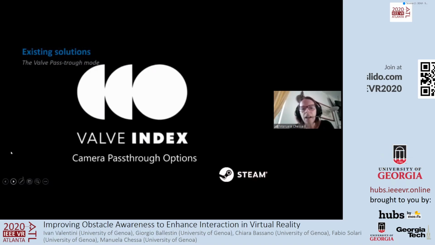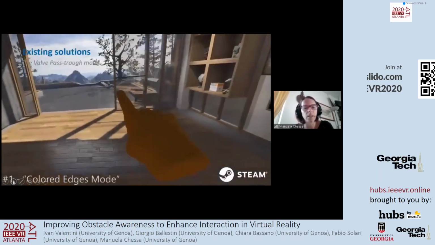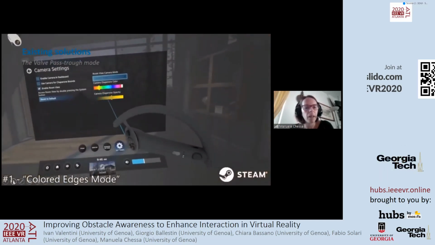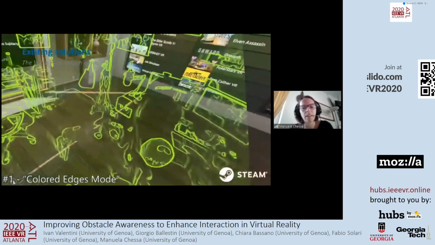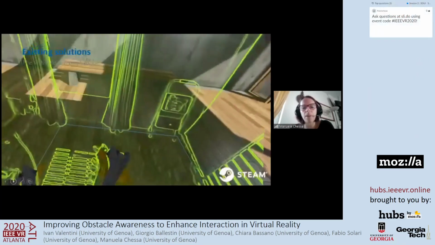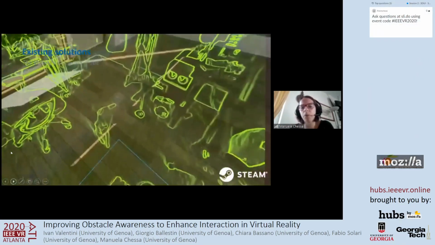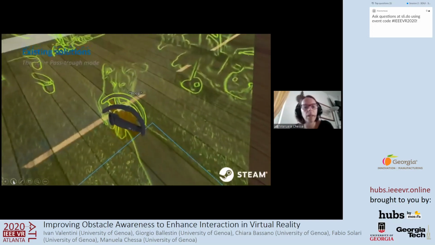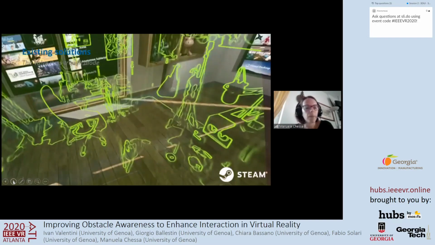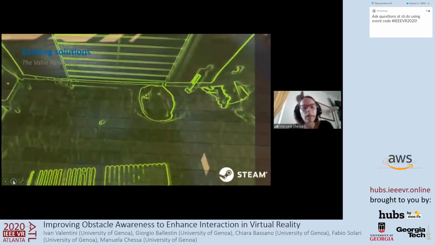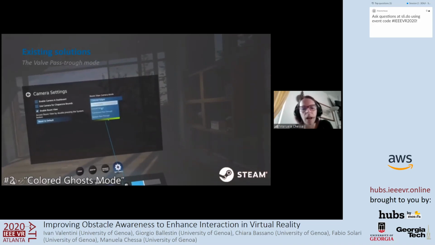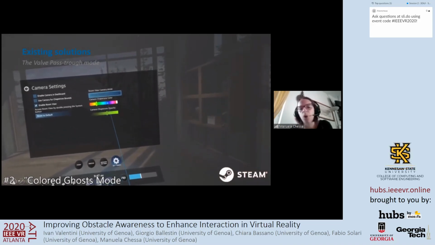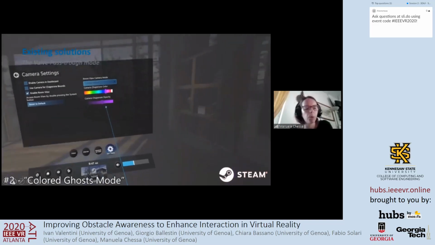In the literature, there are several possible solutions. One of the best known is the one available on SteamVR. For example, we can enable the pass-through mode of the camera in front of the headset, and we can have a representation of the edges and of the boundaries of the objects around us put inside virtual reality. The solution works, but of course, what we have is something that we wouldn't like to see inside virtual reality, since we have some sort of out of context information put inside virtual reality.